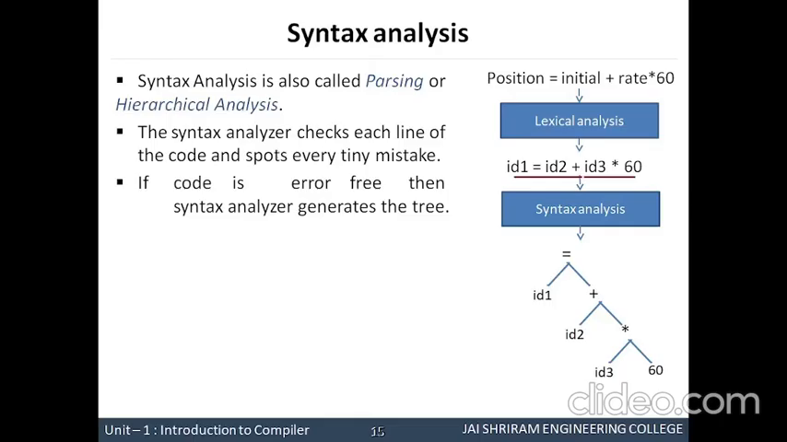Syntax analysis is also called parsing or hierarchical analysis. Once the tokens are identified in lexical analysis, the compiler checks their structural arrangement in the syntax analysis. The syntax analyzer, or parser, verifies that the program follows the grammar rules of the language. If the sequence of tokens does not conform to the grammar, syntax errors are raised.